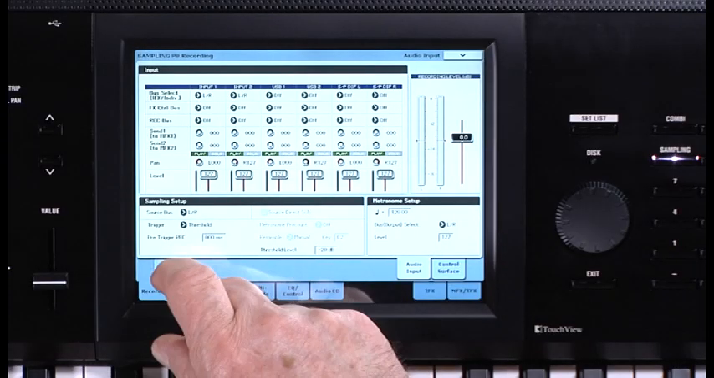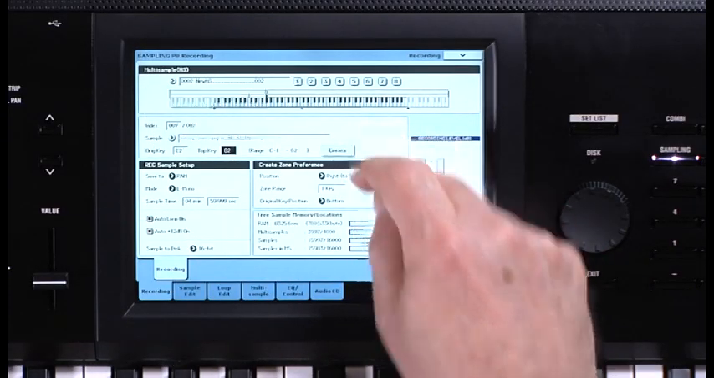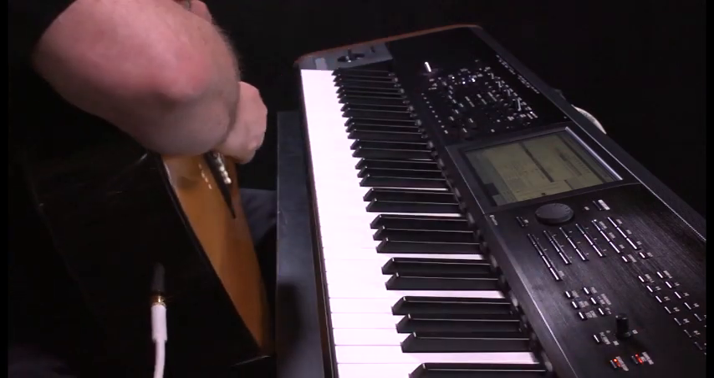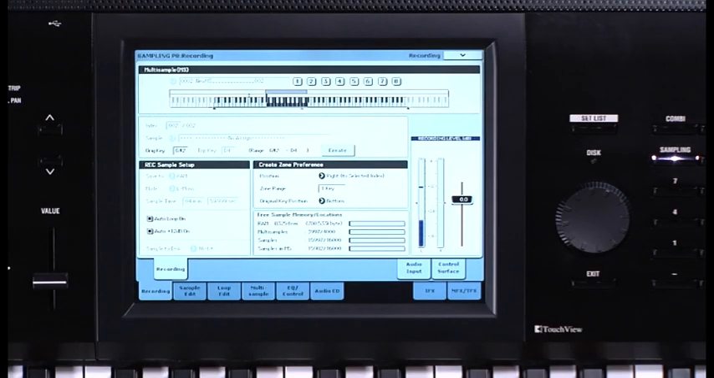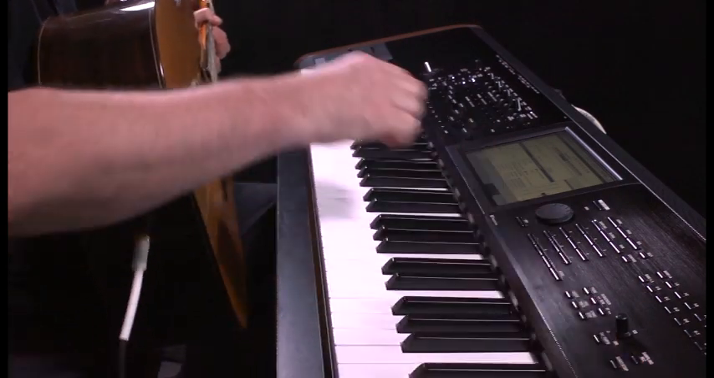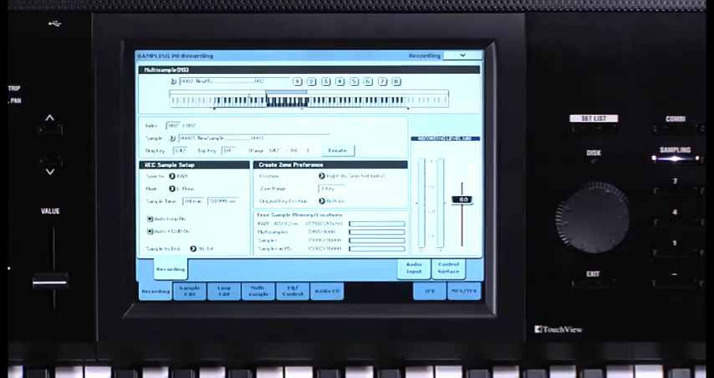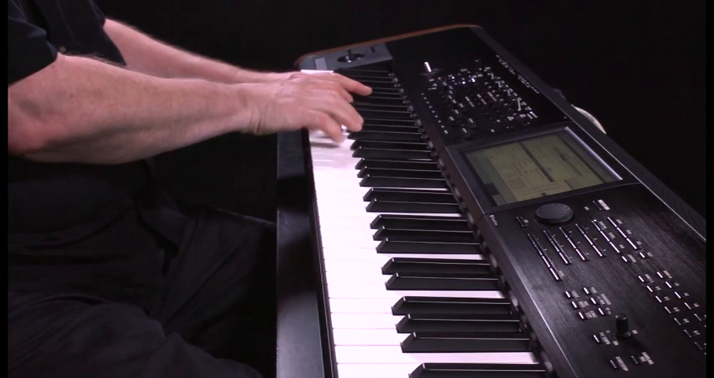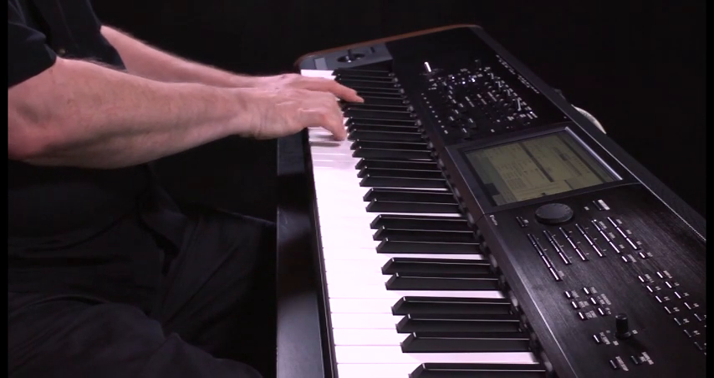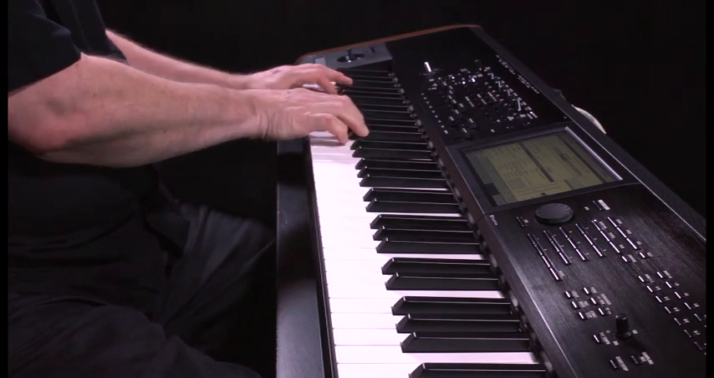I can add additional samples by touching Create. The samples are mapped on the keyboard as a multi-sample. To use this multi-sample, or the one I made sampling the combi, I need to save it as a program using Convert MS to Program from the Page menu.